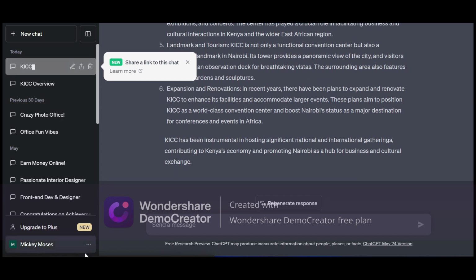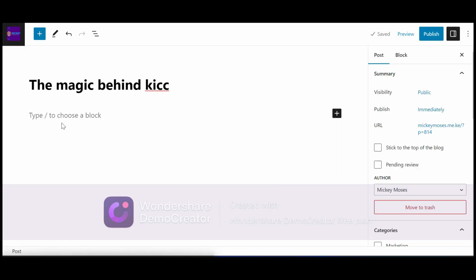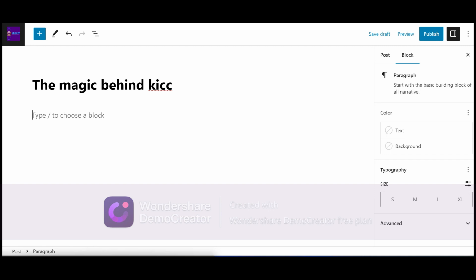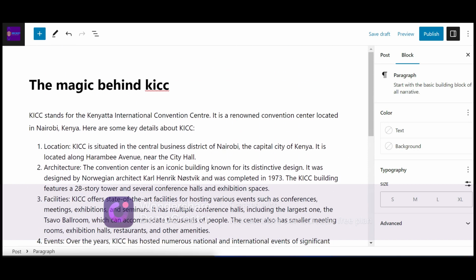I repeat, do not use this method if you want to monetize your content. So just click here to copy. Then you go back to your tab. You go back to the post. So then I'll just have to paste. So I've pasted my story there about KICC. So I need to get some images to beautify this post.